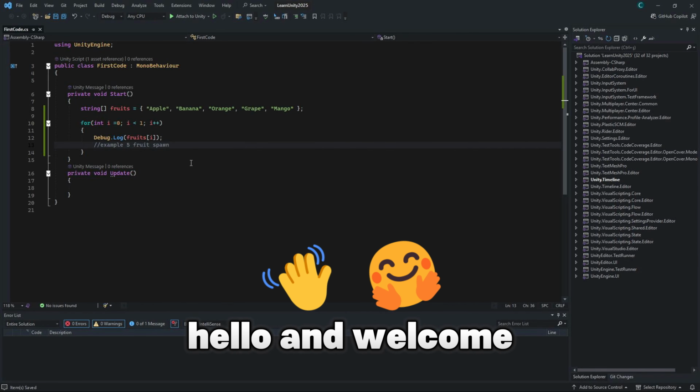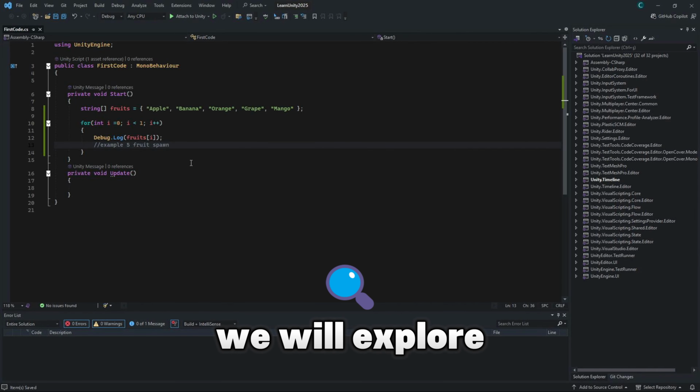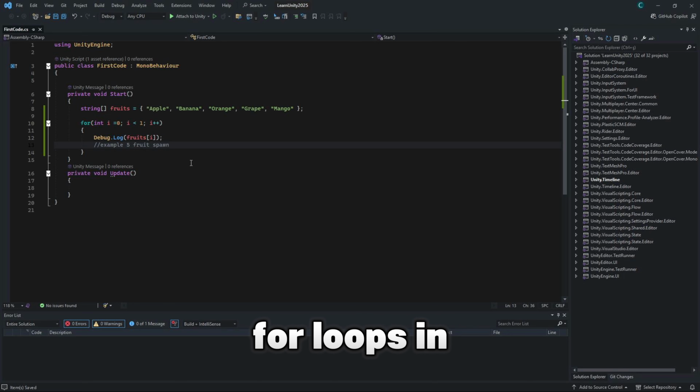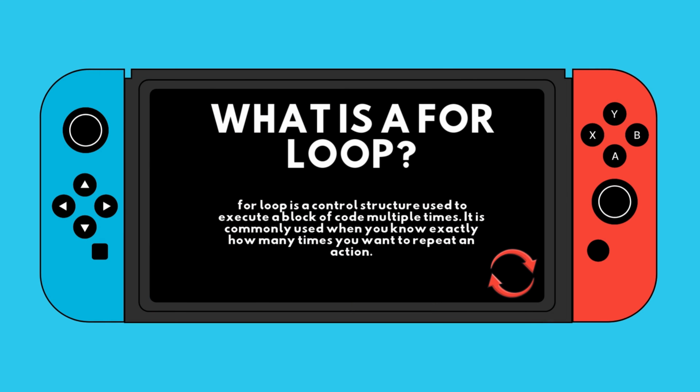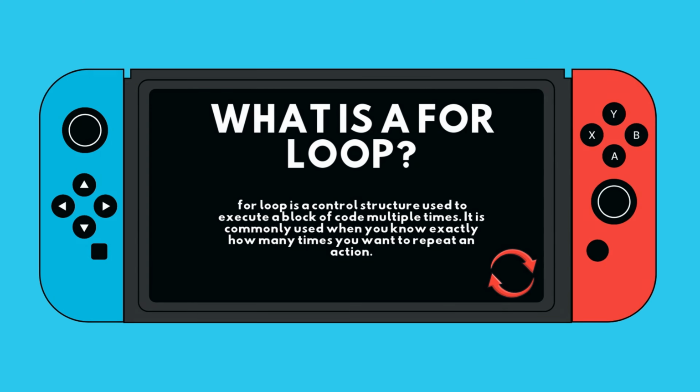Hello and welcome. In this tutorial, we will explore how to use for loops in Unity to repeat code efficiently. Let us get started. What is a for loop? A for loop is a control structure used to execute a block of code multiple times. It is commonly used when you know exactly how many times you want to repeat an action.